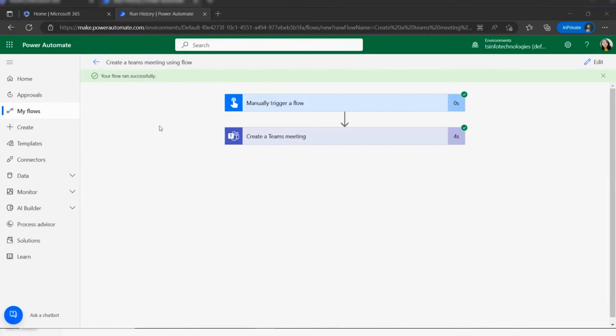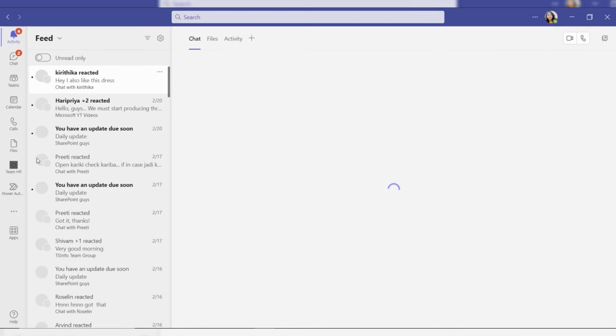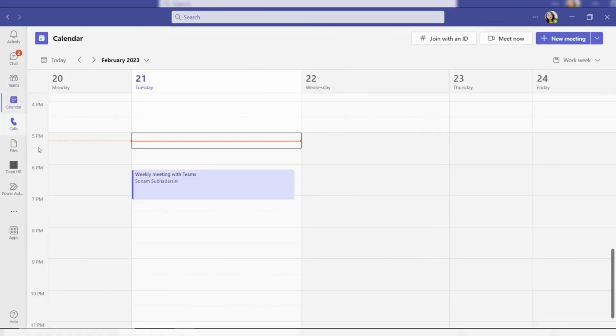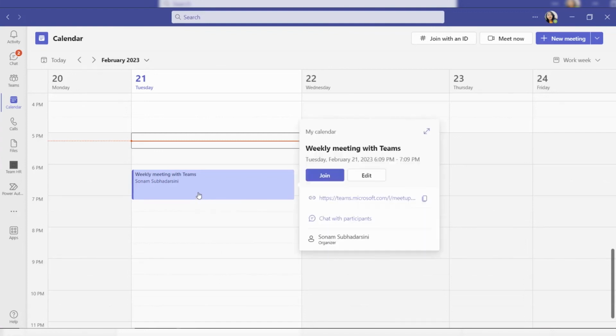That means now we can see in Teams that a meeting is scheduled after 1 hour of the current time. So here I just open my Teams, and you can see in the calendar section that a meeting is created in Teams. Let's expand this one, or we can hover over it. This will show us the timing, as the current time is 5:10. So it is showing us 5:69 p.m. to 7:09 p.m.